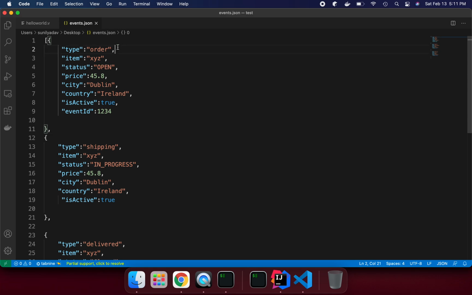If something is not valid, suppose I just remove this one, we can see what error we get: this is not a valid JSON. So we can put comma separated values.